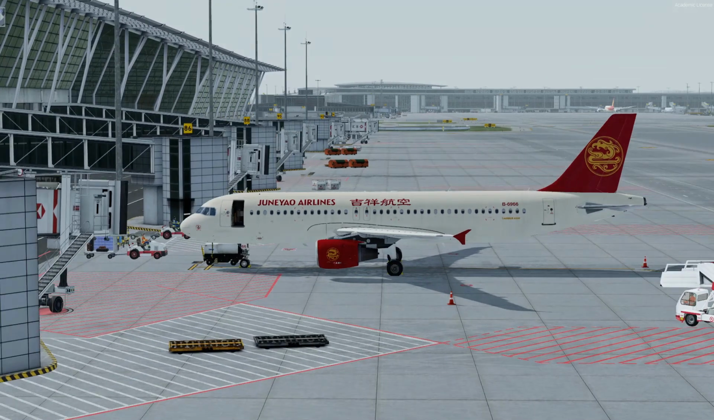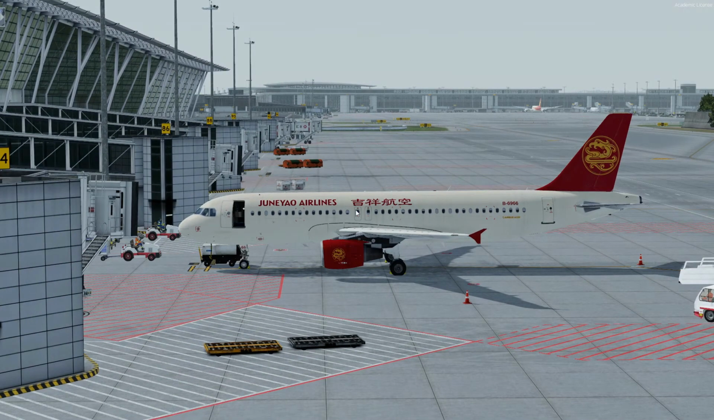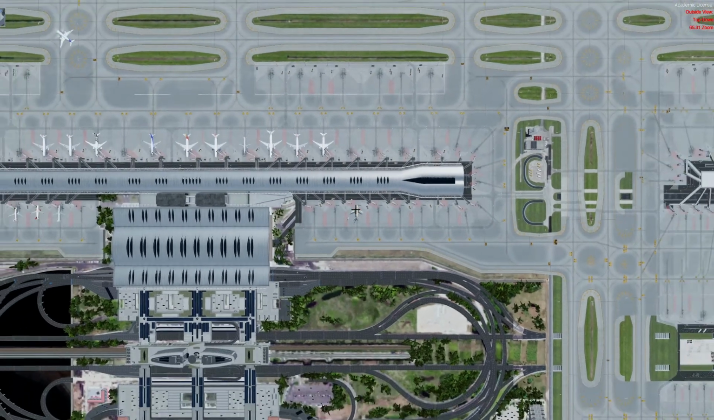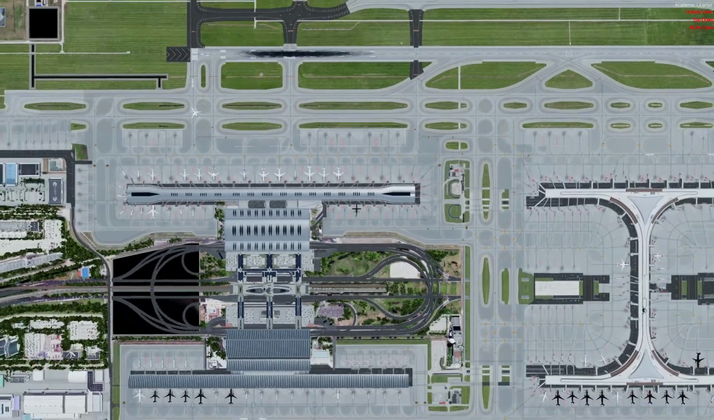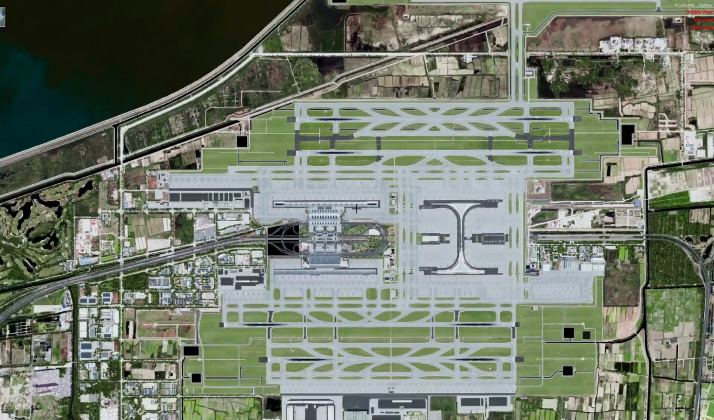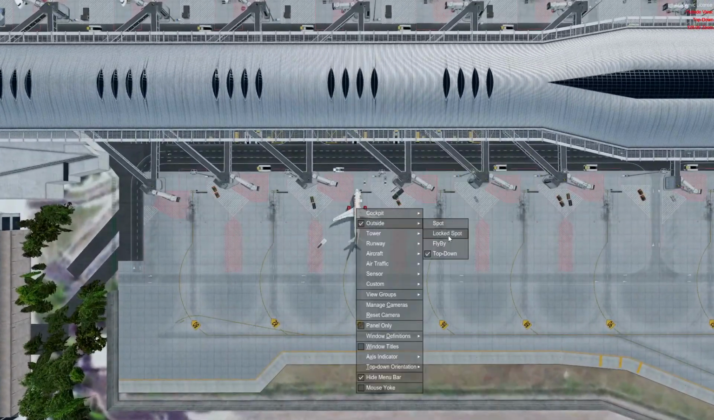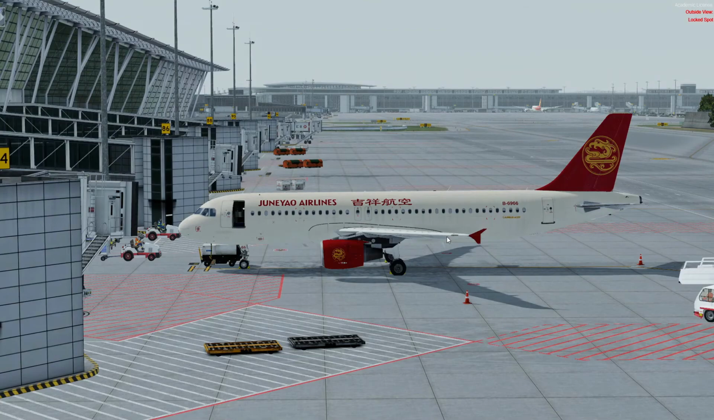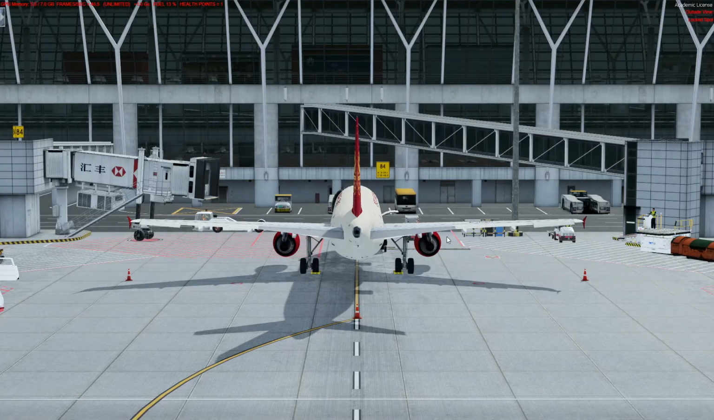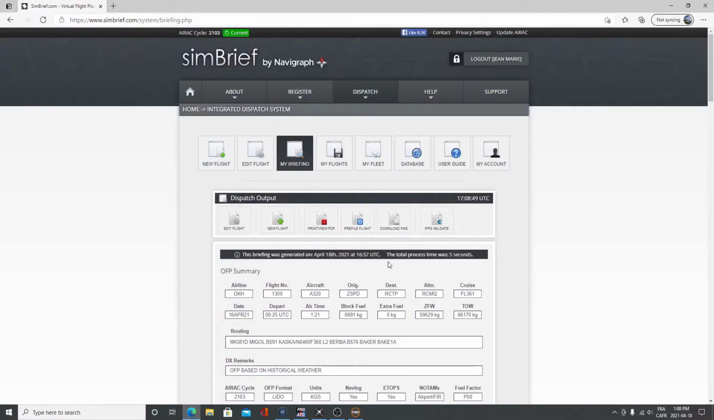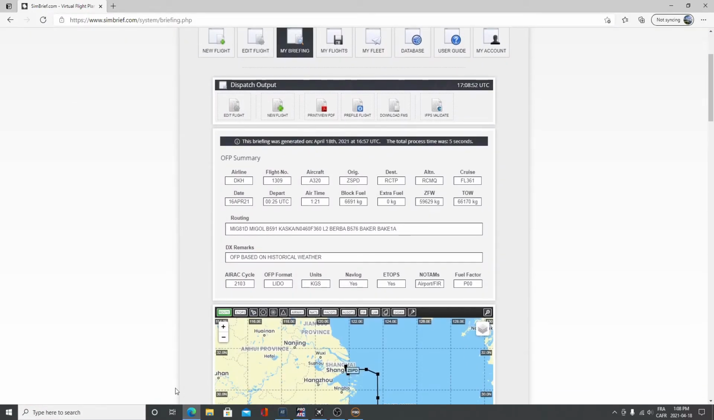The airport looks like empty, but most of the aircraft are on the other side. It's a very nice airport, and the VRAM usage is quite good, 5.2 gigabytes. Okay, so we fly.